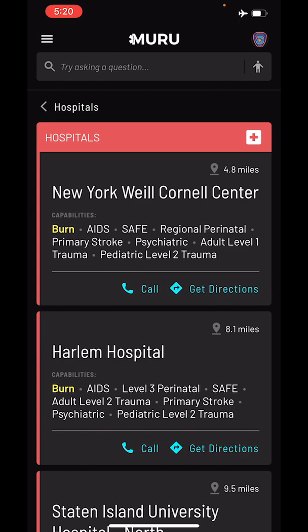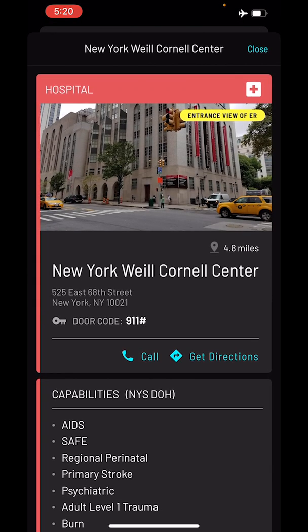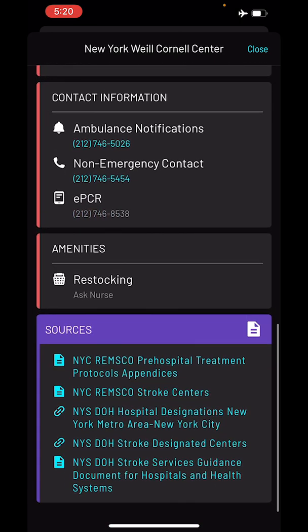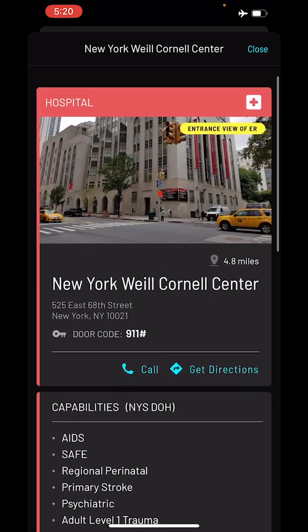you at that moment. You can then call the hospital to let them know you're coming in, get directions to that hospital, which will send the information directly to any navigation system that you have on your phone, or you can click on the hospital and see all sorts of information on it, from a picture of the ER entrance, through the door code, through anywhere that you need to drop off the EHR, or how to restock at that hospital.